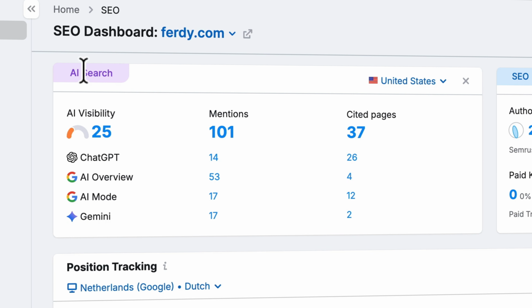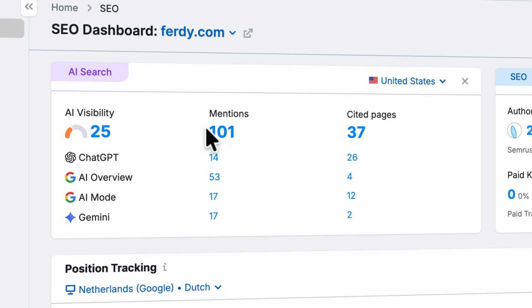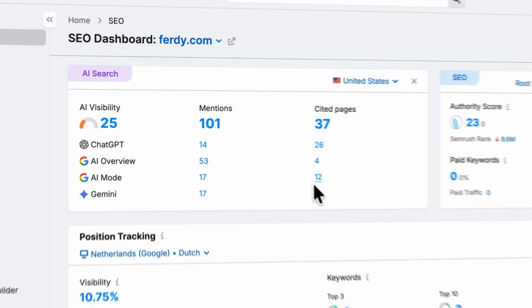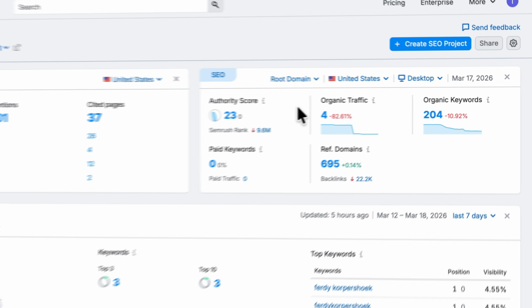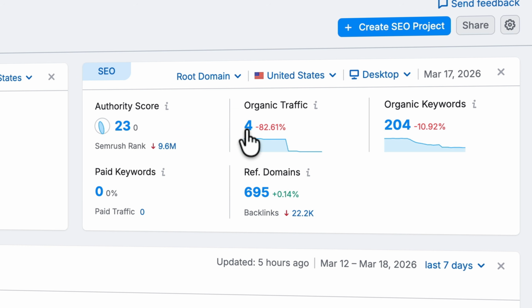Over here, AI search. How many times is my website mentioned by AI tools like ChatGPT, AI Overview, AI Mode, Gemini? This is on a scale from 0 to 100. I'm mentioned 101 times, and of all my website pages, 37 are indexed in AI tools. And I see over here which ones. Then we have the good old SEO. This is the authority score of my website. If you use paid keywords, you see the amount of keywords that you use. There's the organic traffic.